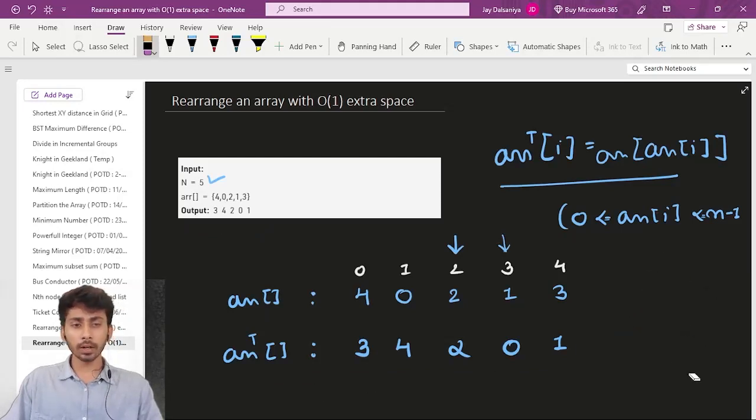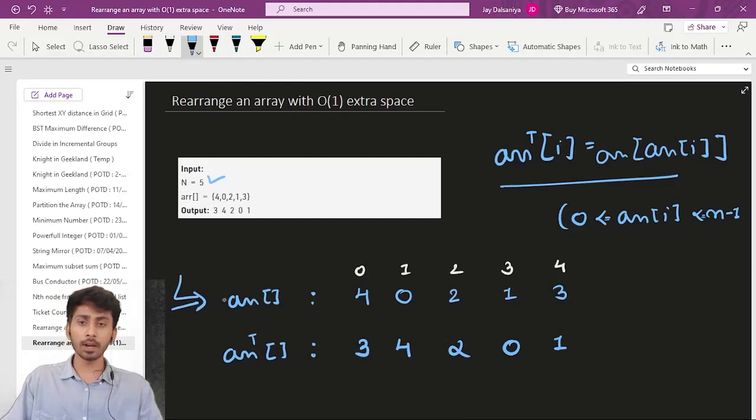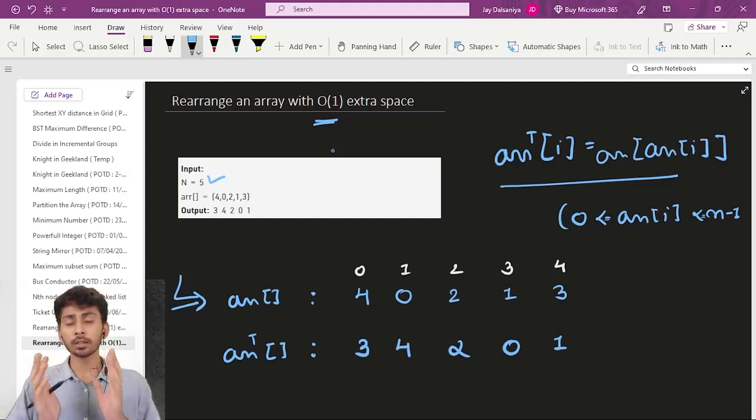I have shown two different arrays, but you don't have to create any extra array and print that array. You simply need to modify the input array, and the task is to do that in order of one extra space. So from that it is completely clear that there is no requirement of a new array, because order of 1 can only be achieved if we save space or use a constant amount of space. I hope you were able to understand the problem statement.